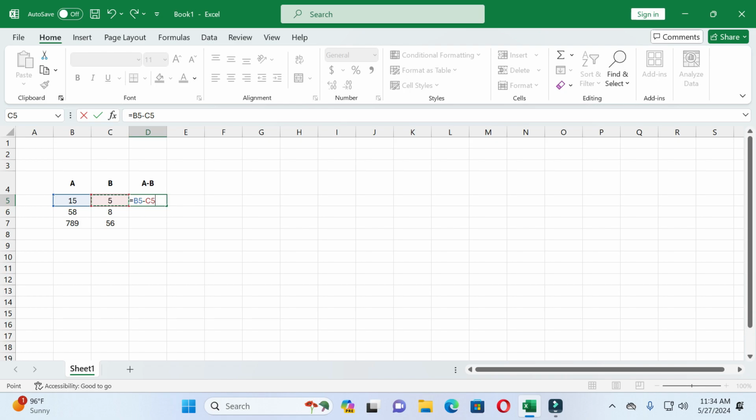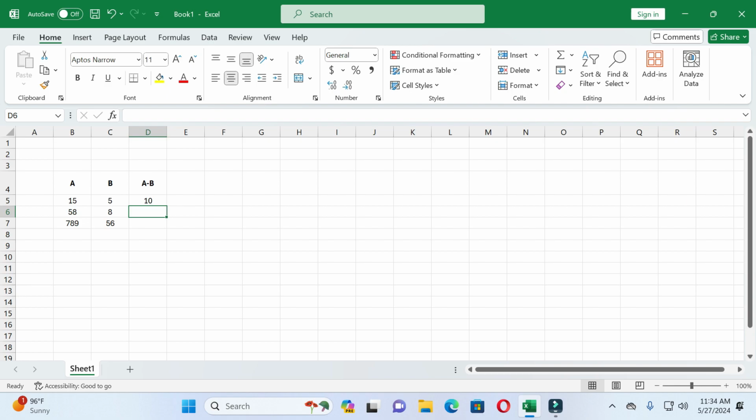After that, hit the enter button. So you can see all is okay. In this way you can subtract numbers in Excel.